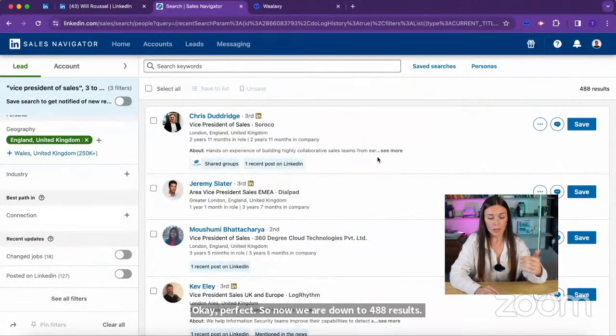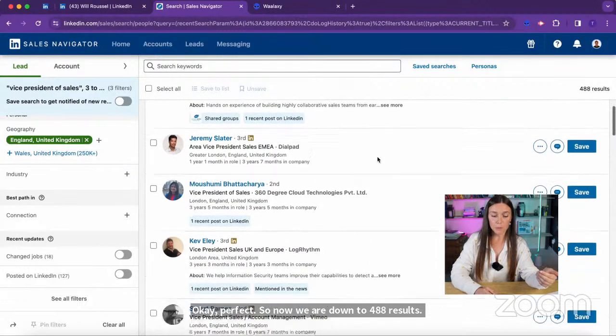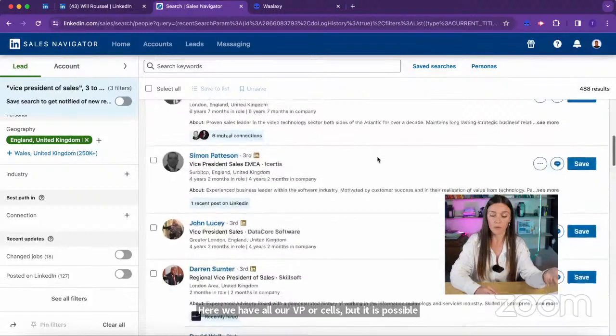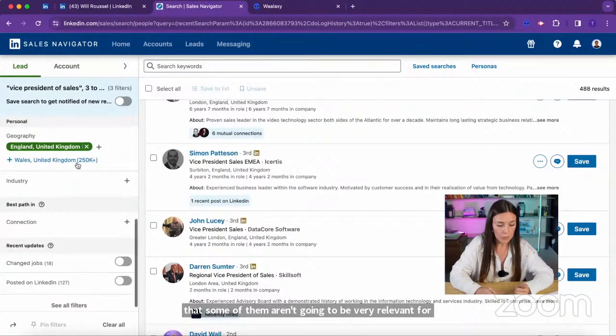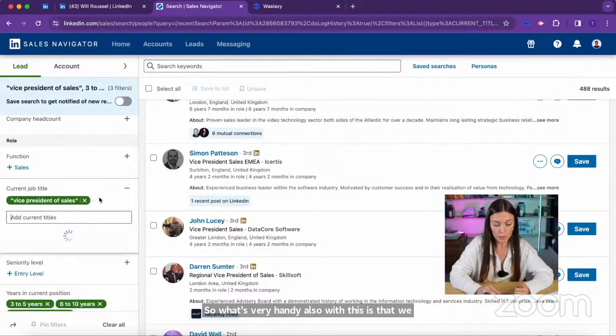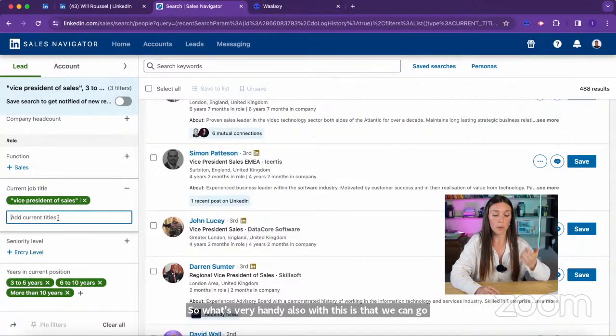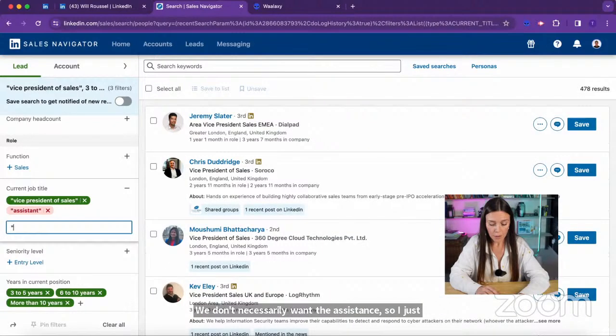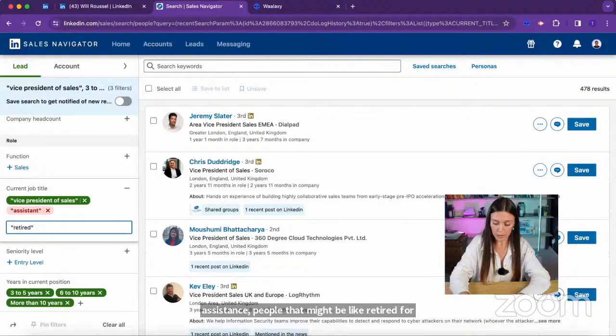So here we have all our VP of sales, but it is possible that some of them aren't going to be very relevant for what we're looking for. So what's very handy also with this is that we can go into the current job title and we can also add people that we don't want. So for example, if we write assistant, we don't necessarily want the assistant. So I just click on there and then that will get rid of all the assistants, people that might be retired, for example. So I would just add that.